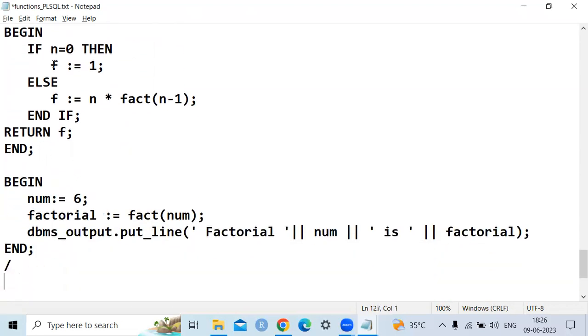And in the main PL/SQL block, I'm giving num as 6. What it means is, I would like to find the factorial of the value 6. That's why I give the parameter value 6. So the factorial equals factorial of num. Here the DBMS output means the factorial value.